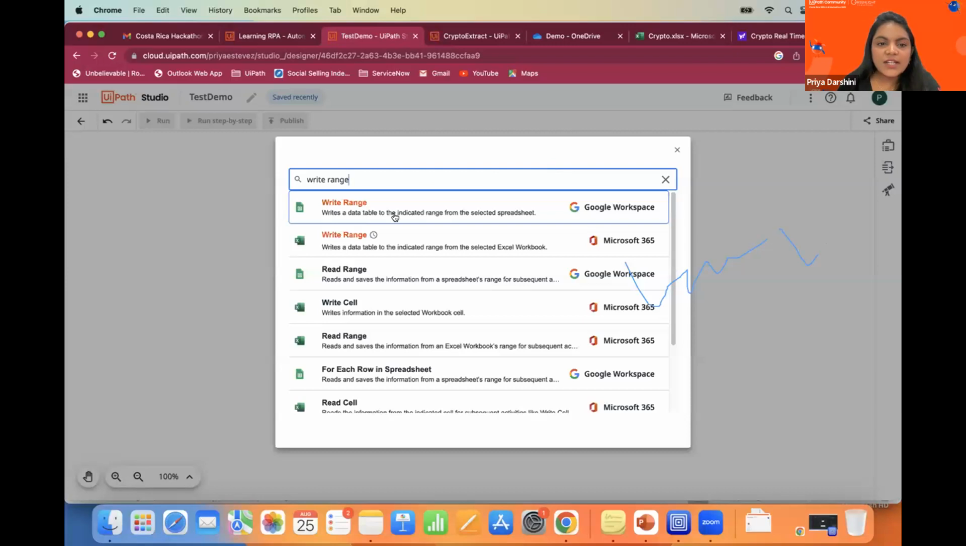Okay. So write range is an activity that writes a whole table or a range of data into any of the tabular forms. You can use Google Sheets, or OneDrive, or Microsoft 365, which is the same as your Excel. In this case, I use my OneDrive. So I just specified this.